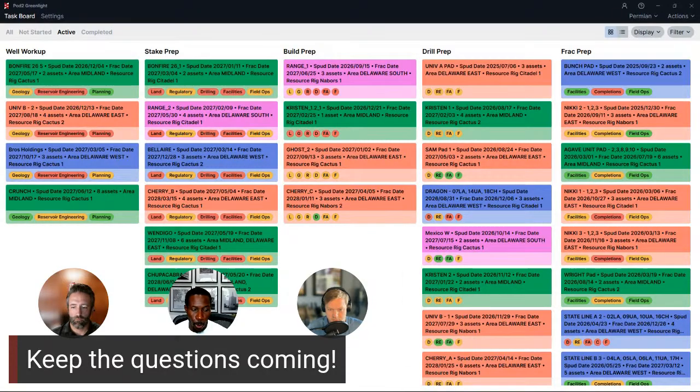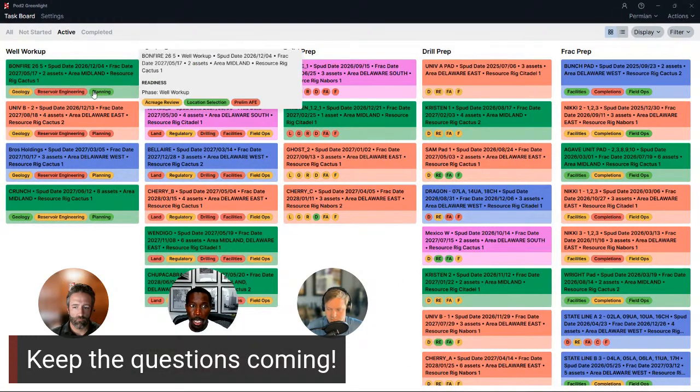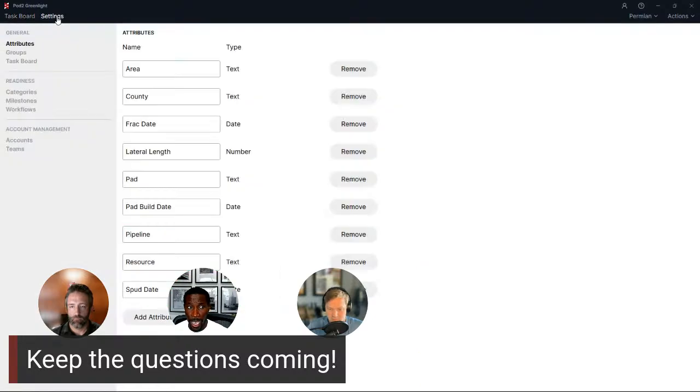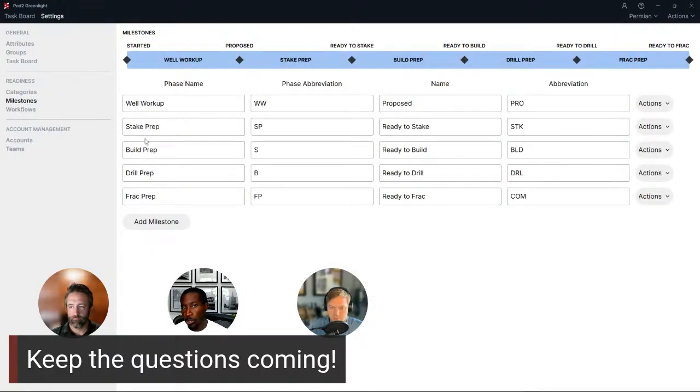Can you have multiple workflows for different assets or areas? We'll get to that in just a second. Short answer, yes. So you can define milestones. So going back to your settings, let's talk a little bit about that. You can define your milestones for a specific asset, and you can have different assets. So I could have a Permian area and an Eagle Ford area, and my milestones can vary by team. If I have a Permian team that has one set of milestones, I can have an Eagle Ford team with a completely different set of milestones. And so those can vary.